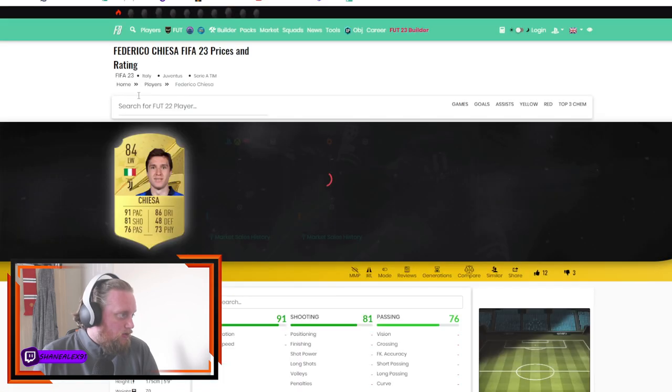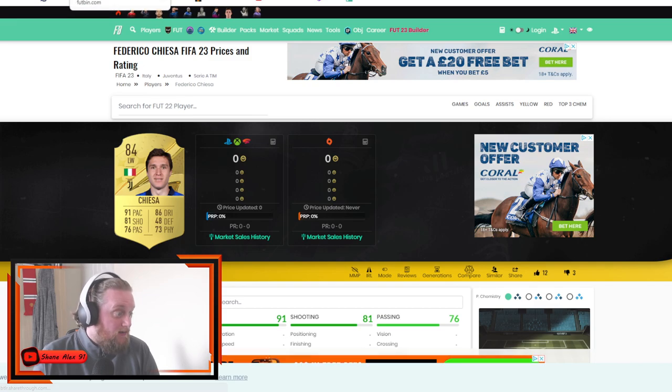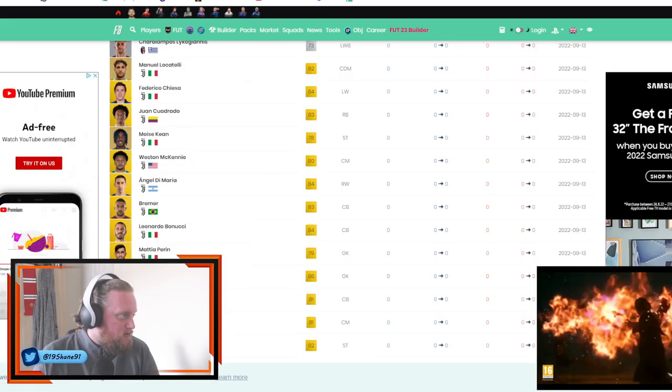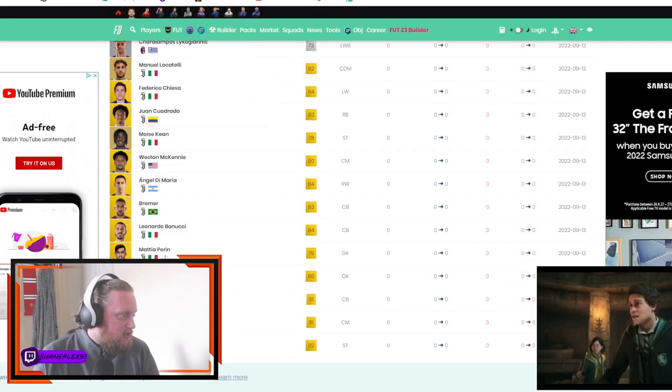Federico Chiesa, hopefully he's got a right wing card as well. That card is so good, man. Serie A, I've got some gems in their team now. Bremer as well, newly transferred to Juve. Another golden card there, Brazilian links.